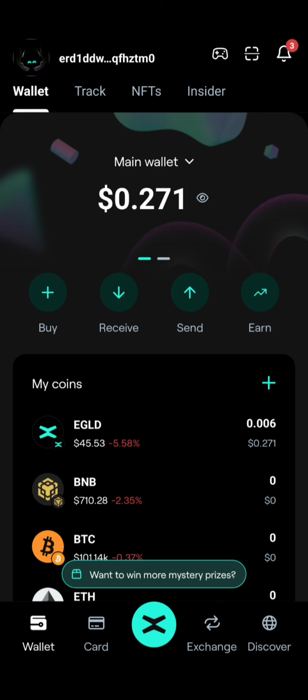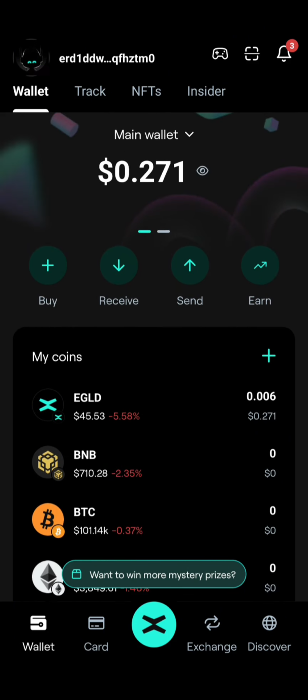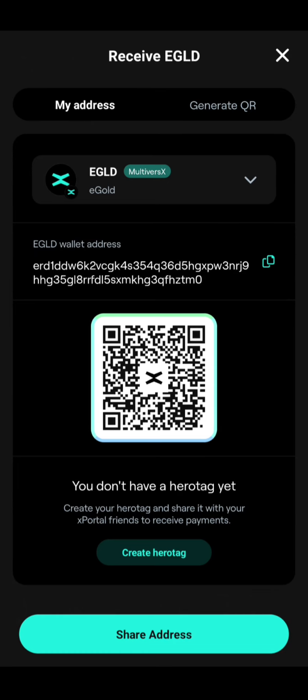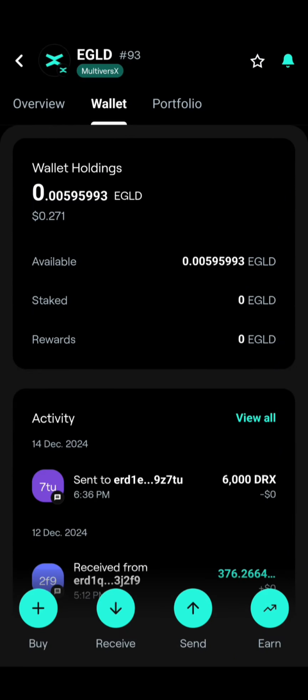Okay guys, when you open your Xportal wallet, this dashboard will appear. If you don't have e-gold, you need to buy e-gold, at least $0.1. It will serve as the gas fee that you use to withdraw your token or to sell your token on the DEX exchange. Okay, this e-gold here, you need to click on it, click on receive, and buy a small amount of e-gold using this address here. Buy a small amount of e-gold and send to this address. You can buy on Bybit, Bitget, Binance, and other exchanges and send to this address. Or you can buy from your friend and send to this address. It will serve as gas fee.